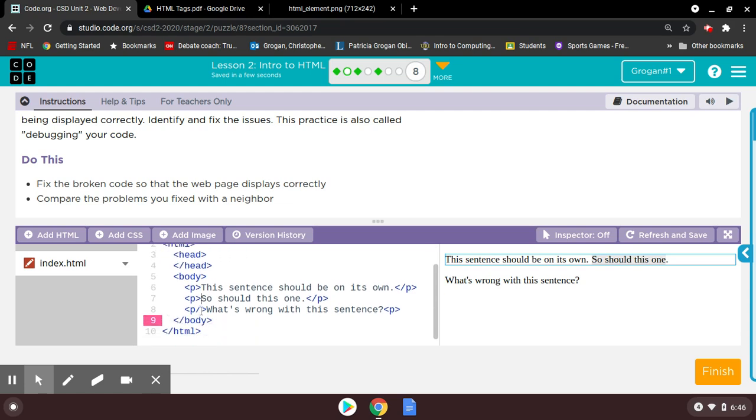So if I look on line 8, where it says what's wrong with this sentence, what happened here is that what should be the opening tag has a backward slash on it, which you can't have. So we've got to get rid of that backward slash right here. There's still something wrong here. If we look at the closing tag, you'll see it just has the letter P inside the less than, greater than symbols. So I'm going to put a backward slash here like that. Okay, it goes away.